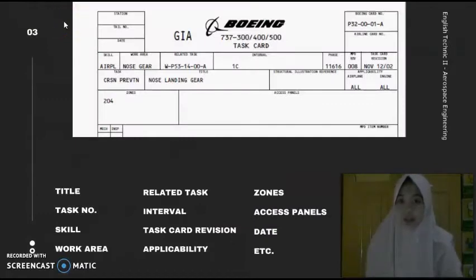When I started preparing for this talk, we have to remember that task card is a standard procedure or work that must be done by engineers in aircraft maintenance. Okay, this task card shows many parts. They are station, tail number, skill, work area, related task, interval, task card revision, applicability, zones, access panels, date, and the other.